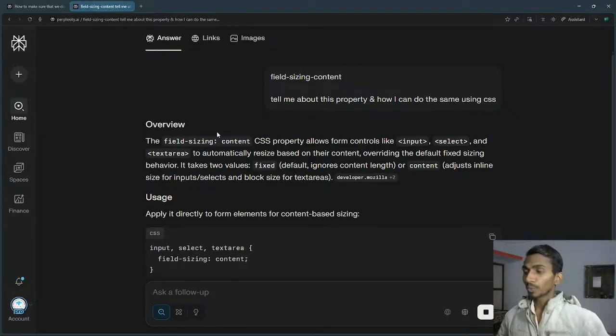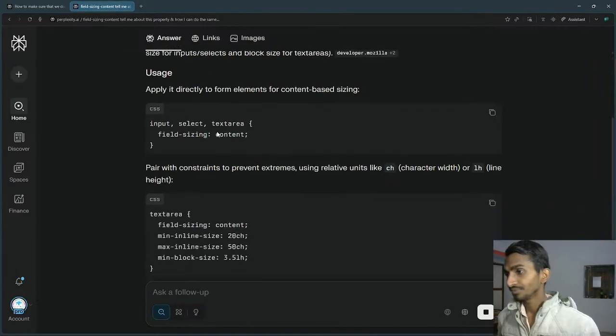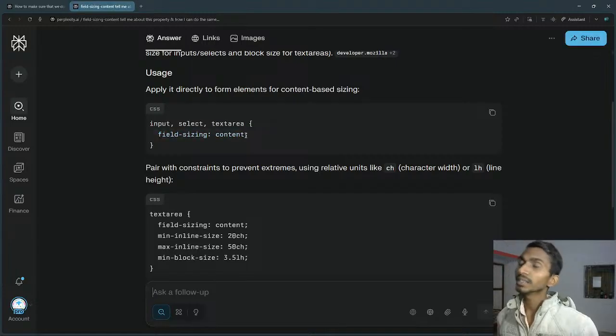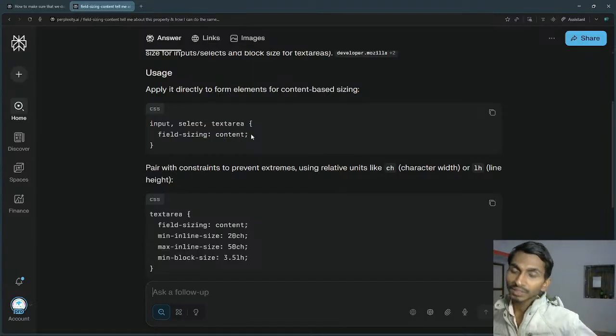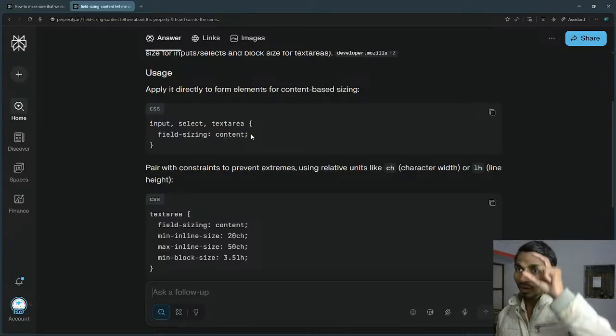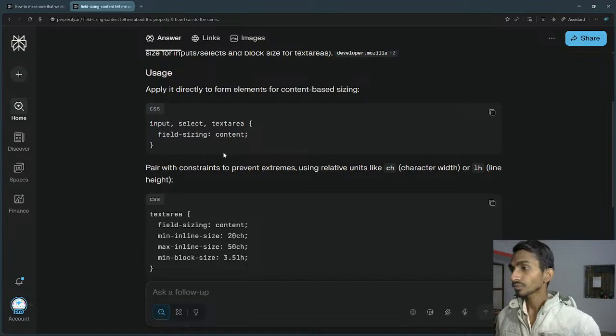This is a good property, by the way. You should know about it when working with CSS. Field sizing content. It means the content will take as much width as it needs. It will take as much height as it needs. It will not get the scroll bar on your screen. Input, select, text area, field sizing, content.